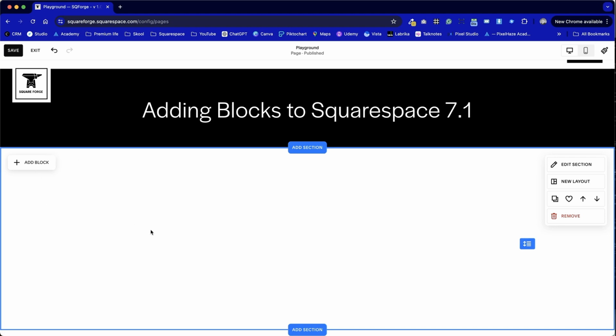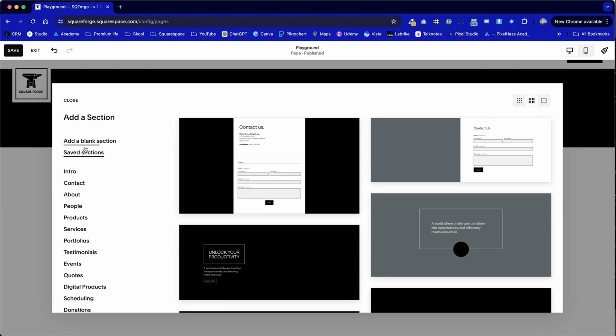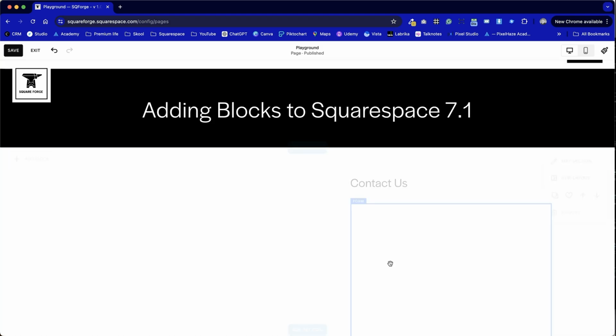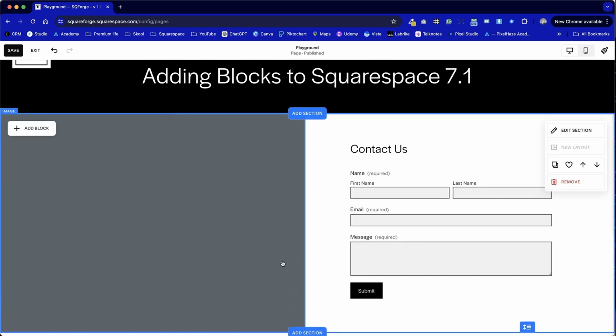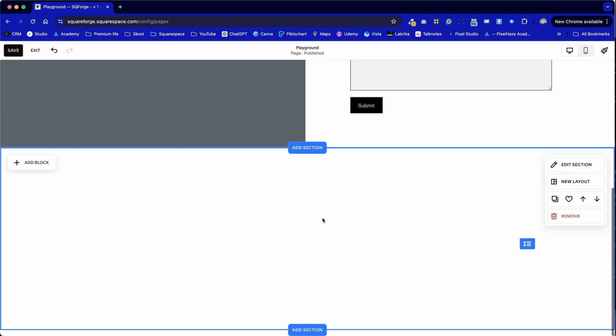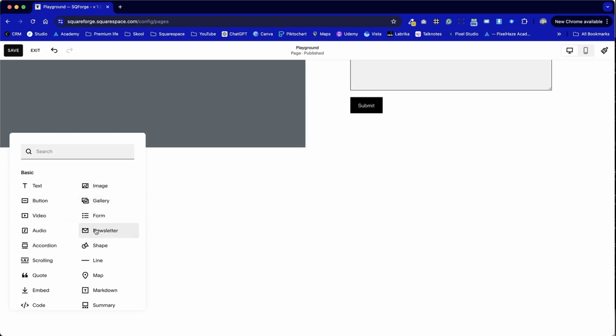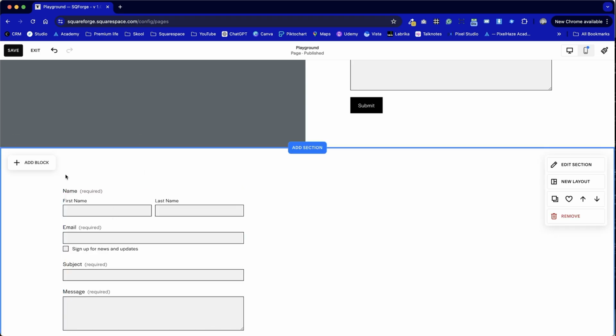Otherwise, let's start building out our form. I could use one of these saved templates that I've got in SquareForge. This is one that's saved as favorites, and we can see it's a general contact form that we could adapt to be, for example, a recruitment form. I've got a blank block here already created, so let's add a new form into this instead. So I'm going to select form from the add block button.